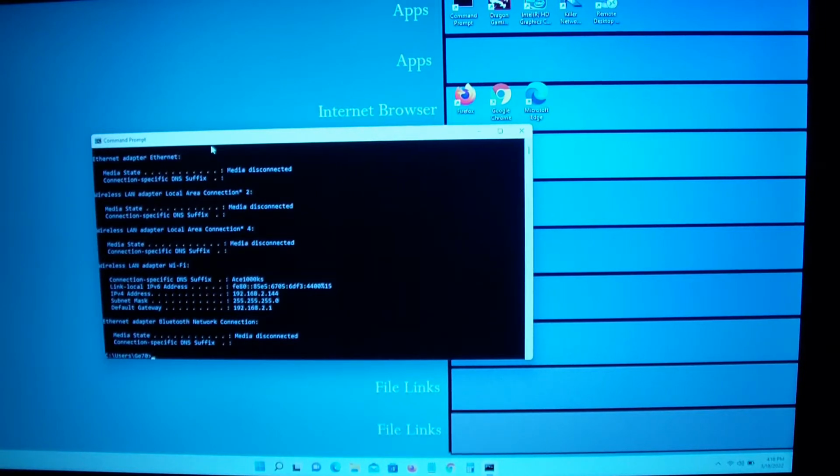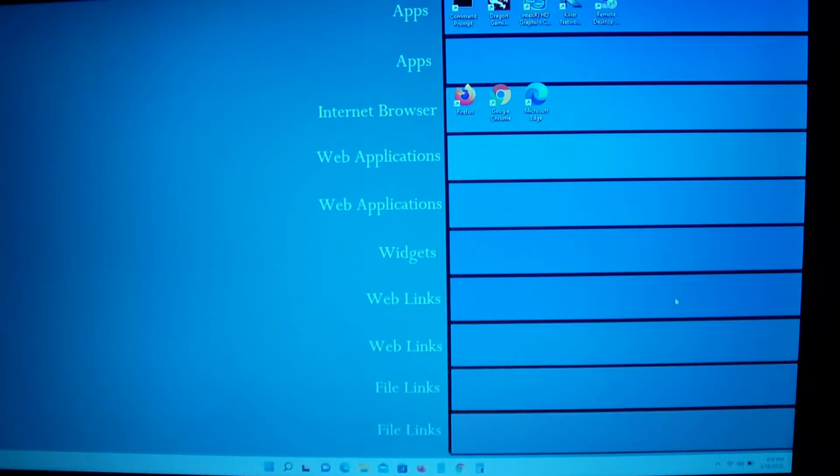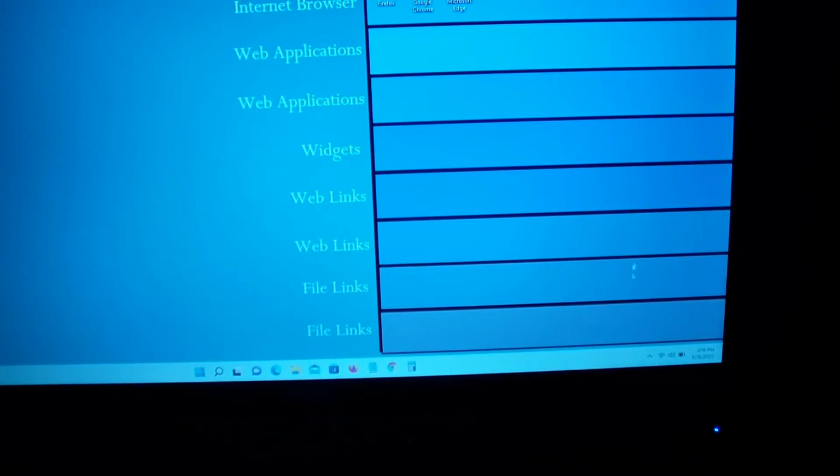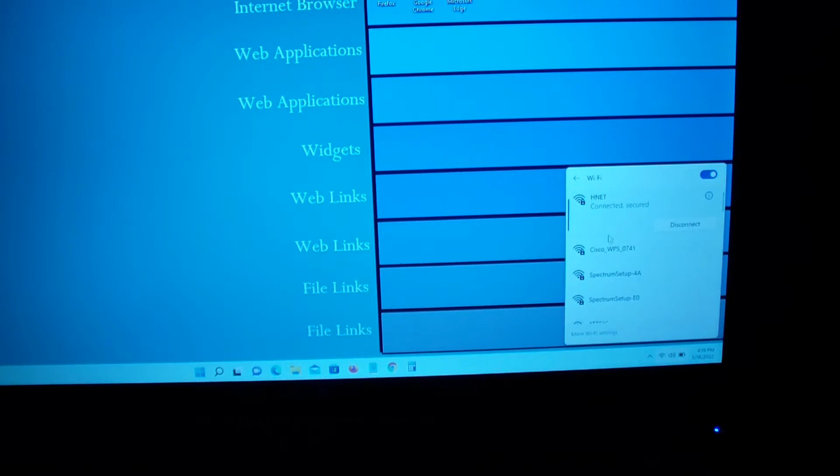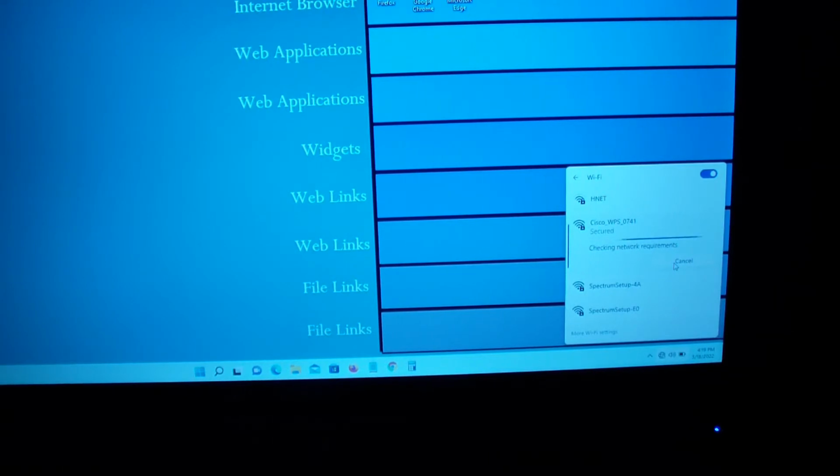So people from network 1, if it was 192.168.1, cannot communicate with this computer because they're not on the same network. And if I change my network, right now I'm going to go and change my Wi-Fi network to another one. So I'm connecting to that right now.